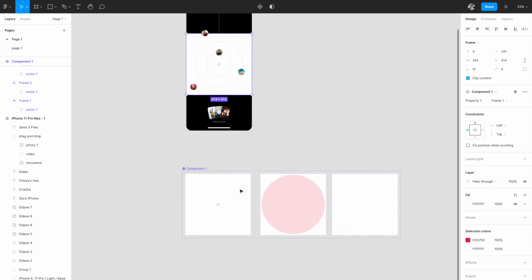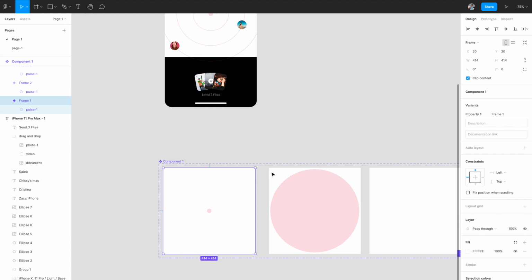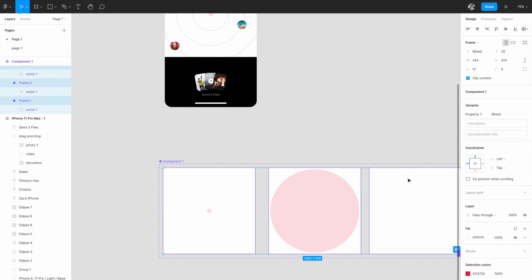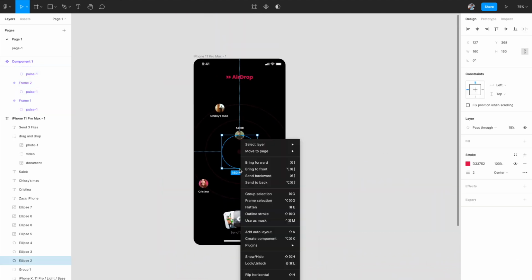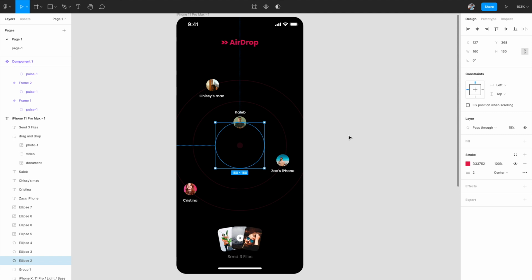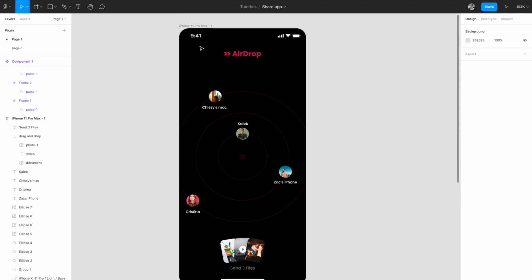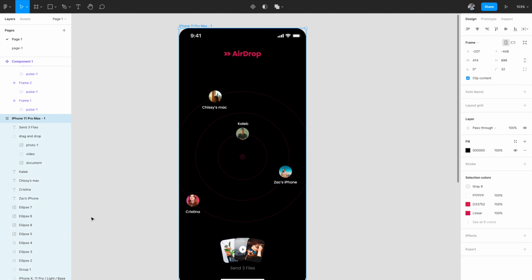So what we can do is select all these three artboards that we have created as variants and remove the fill from here so that this becomes transparent. And if you see, it reflects immediately here. Okay, perfect. Now let's see how the ripple effect is working. So the ripple is behind the last component. This component 1 is the ripple. Now let's see how it will look.